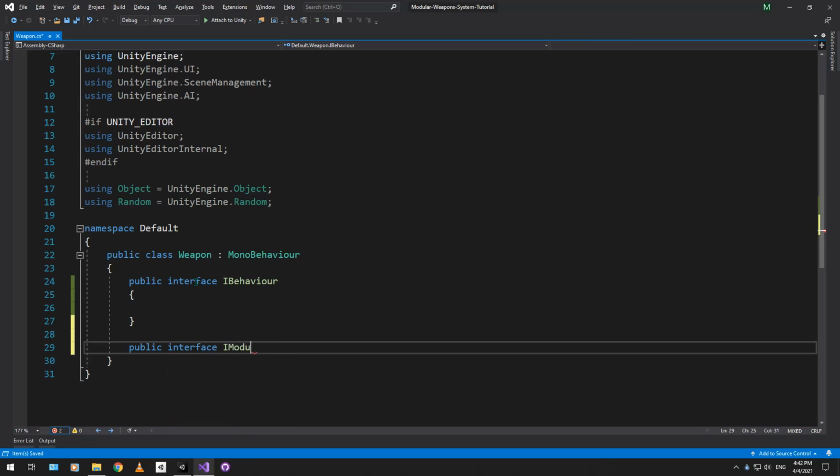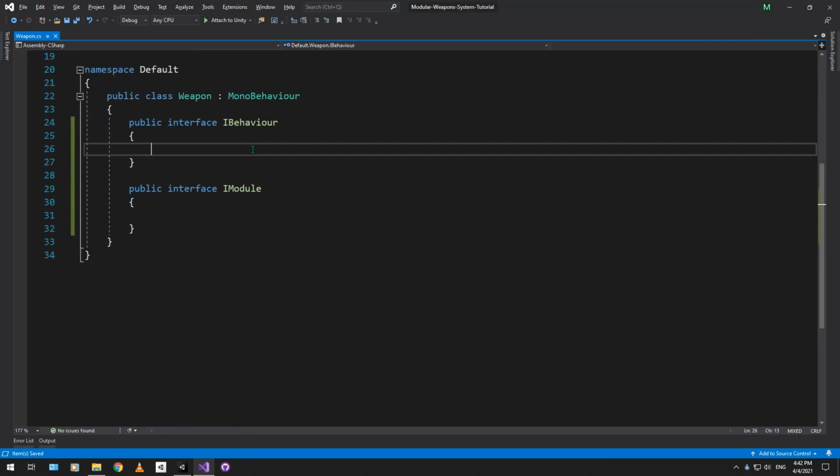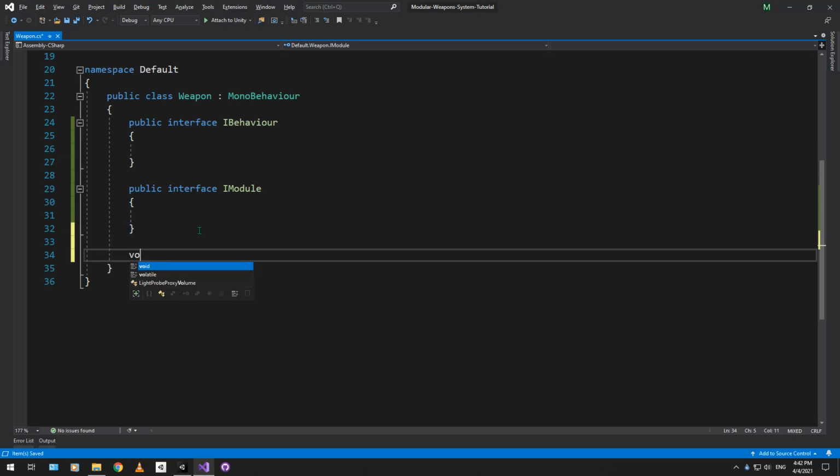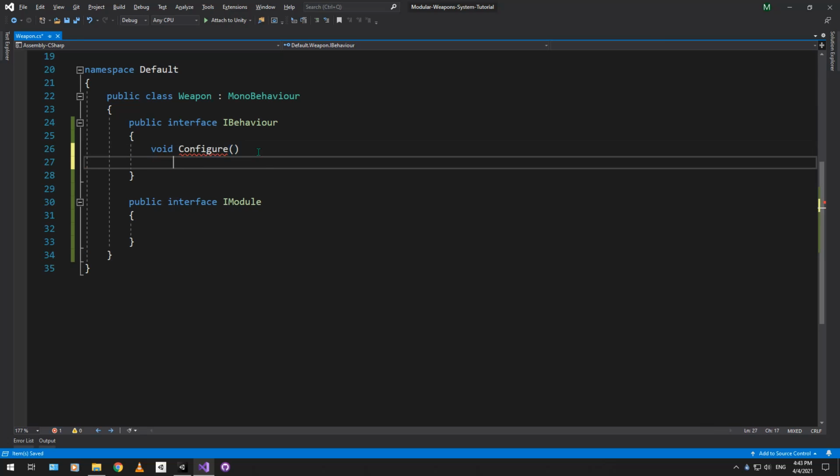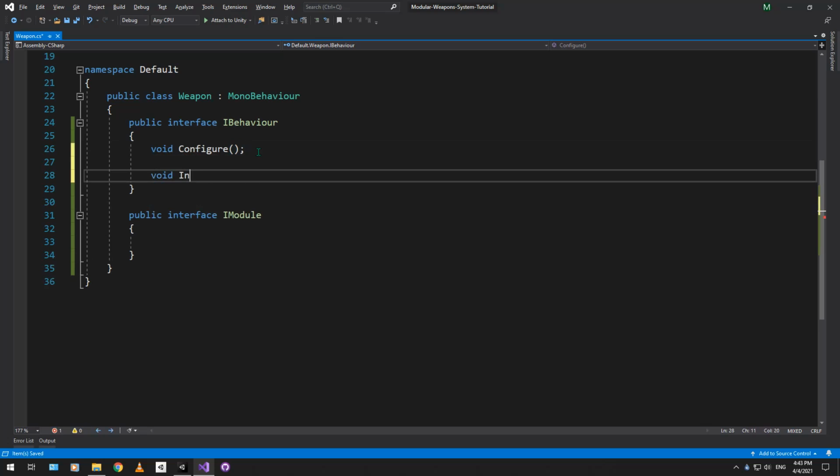and then we're going to create another interface and call it an iModule. So the idea here is that the iBehavior is going to have methods, something like the start and the awake methods, but they're going to be controlled by the weapon, so we can control the order of execution the way we want it. The way I'm going to do that is just call them something like configure for awake and void init, short for initialize.